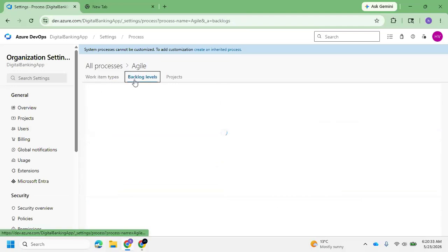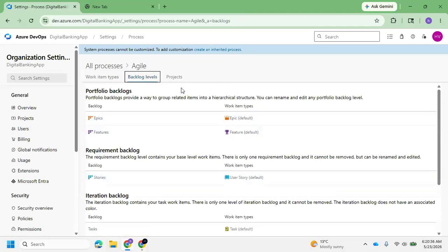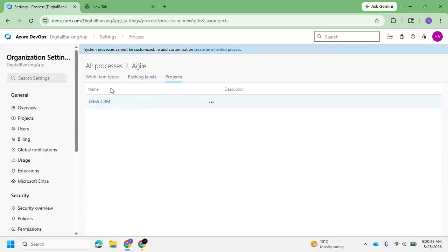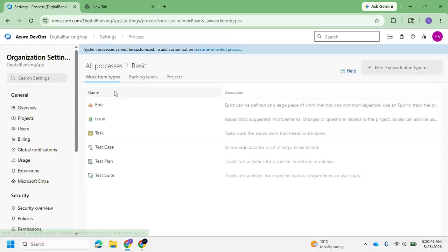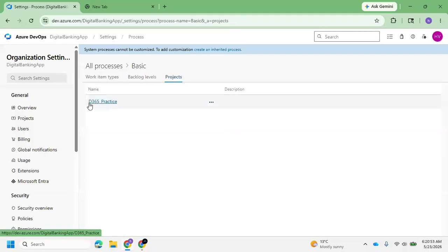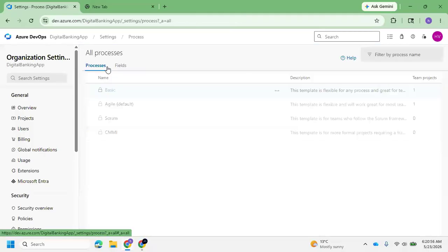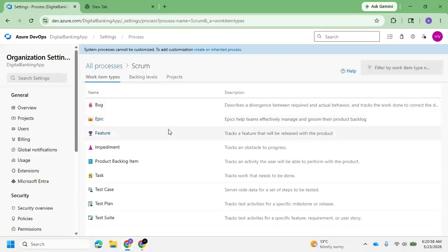So you will have backlog levels, epics, features, also for the projects they support. Right now, I configured Agile for D365 CRM. If you go to the Basic process, which was created earlier, it has different items: epic, issue, task, test case, test plan, test suite. Similarly, you can have the Scrum model. Scrum is also similar to Agile. It also follows the epic, feature, task structure, with a product backlog like that.